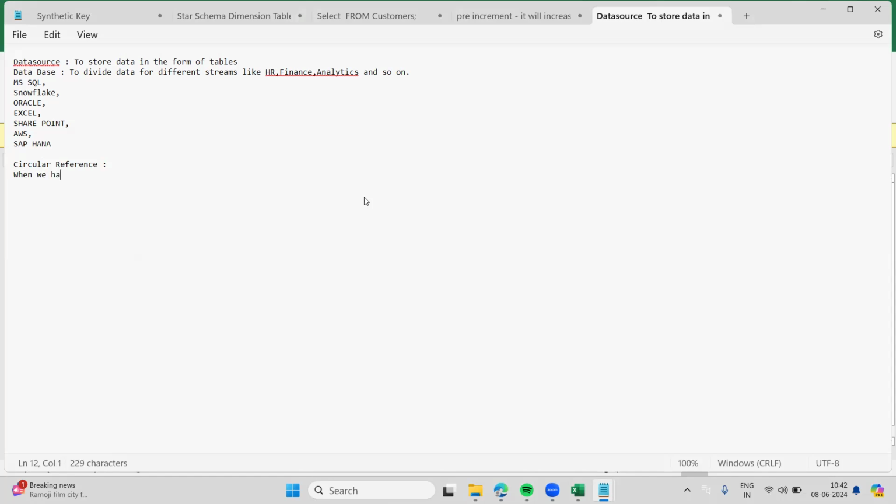When you have multiple common fields between more than two tables, that is a circular reference. A synthetic key is when you have more than one common field between two tables. But a circular reference is when you have multiple common fields across more than two tables. That is the difference. When will a synthetic key be formed? Any one of you, give me a definition.